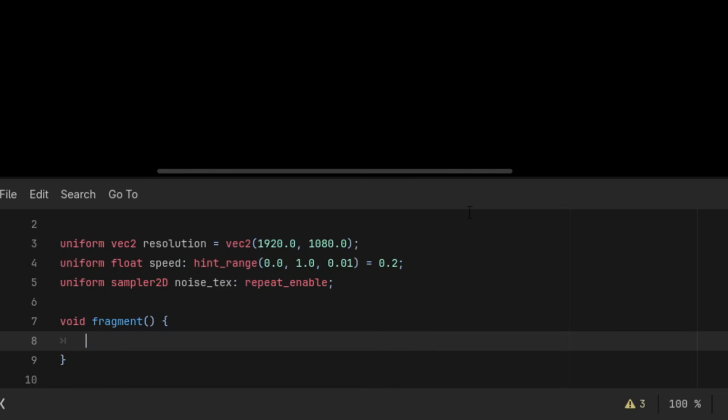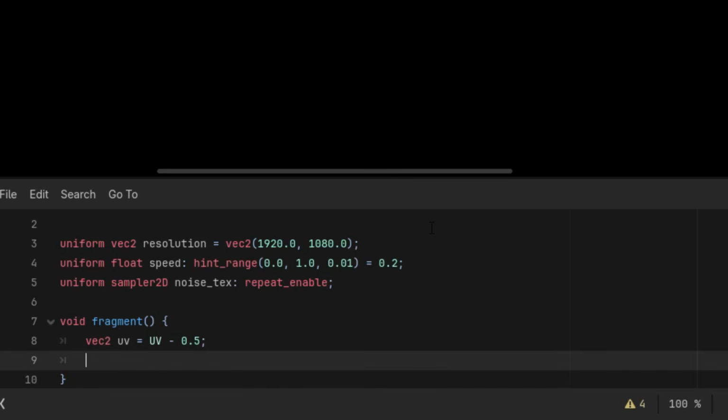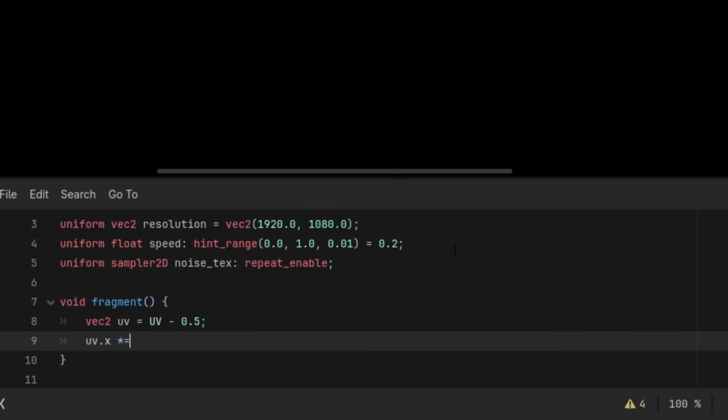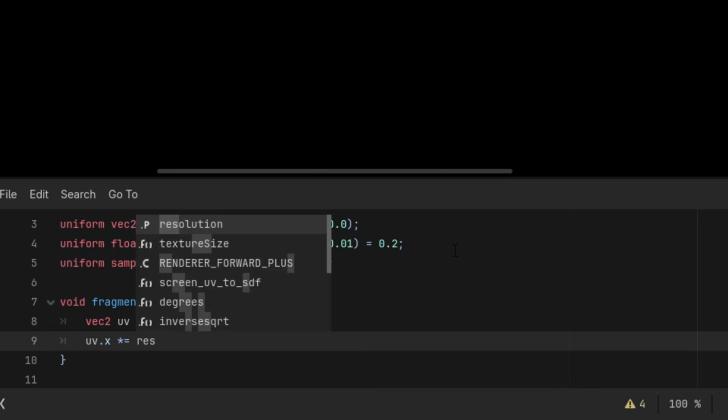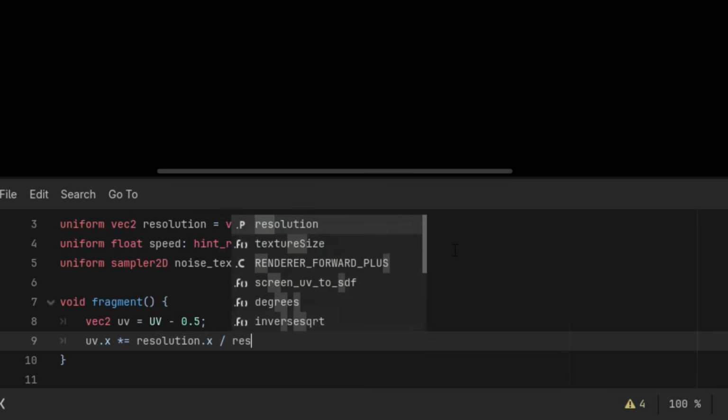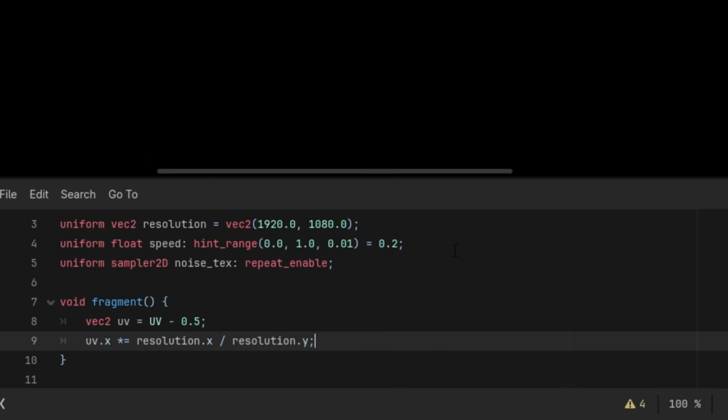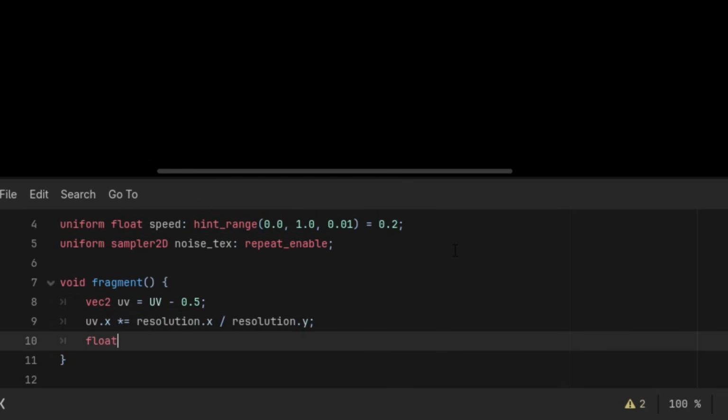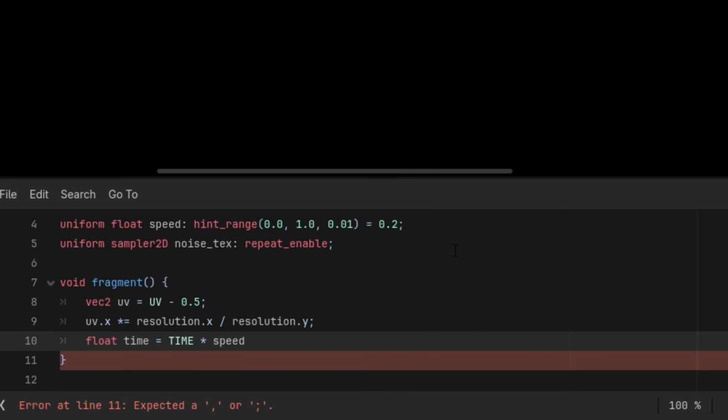I'm deleting the comment, and now vec2 uv equals uv minus 0.5, moving the origin of the coordinates to the center. Next, we need to recalculate the aspect ratio, so uv.x is multiplied by resolution.x divided by resolution.y. Perfect. And finally, the time, float time is TIME times speed, and I think it will still be too fast, so let's divide by 10, multiplying by 0.1.